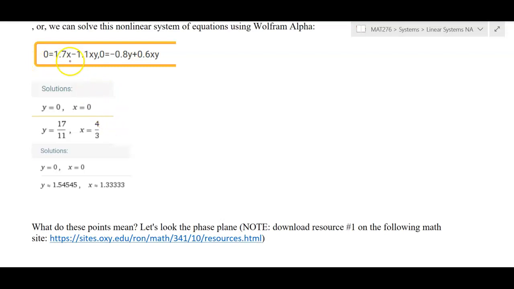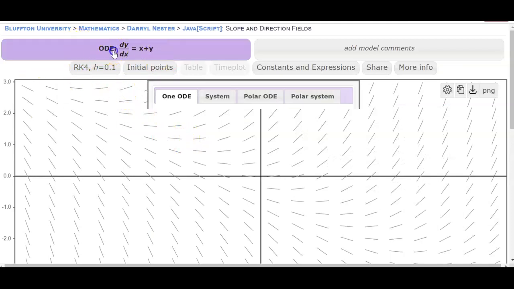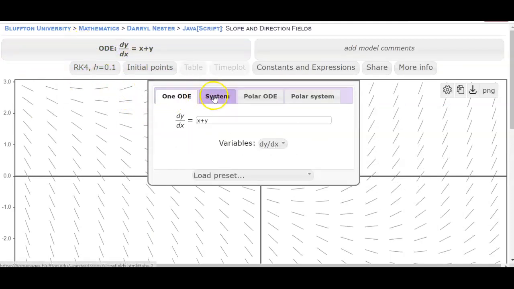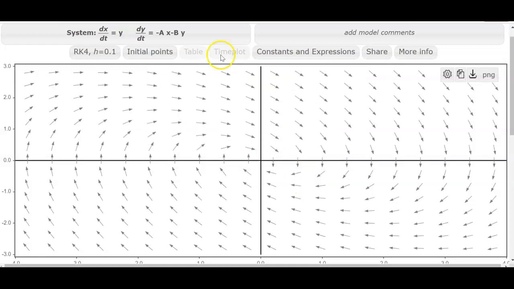So we're going to enter in dx/dt equals 1.7x minus 1.1xy. So let's go ahead and do that. From this applet, first of all, we need to drop down, and instead of one ODE, we want to plot a system. And so you can change the variables here. If we use R and F, usually that's used to represent rabbits and foxes. So we'll just go ahead and do y versus x.